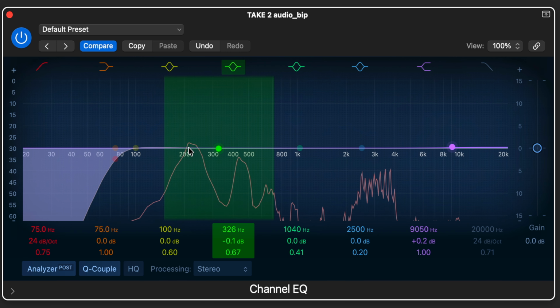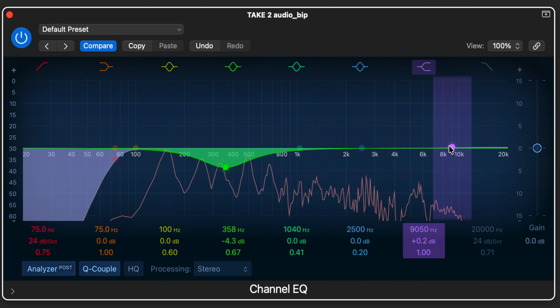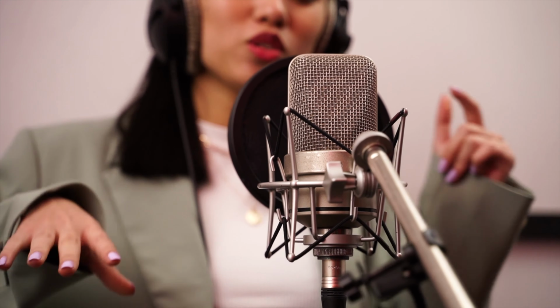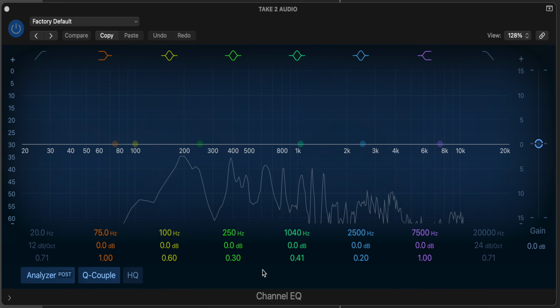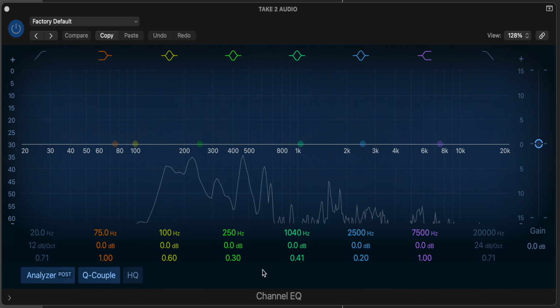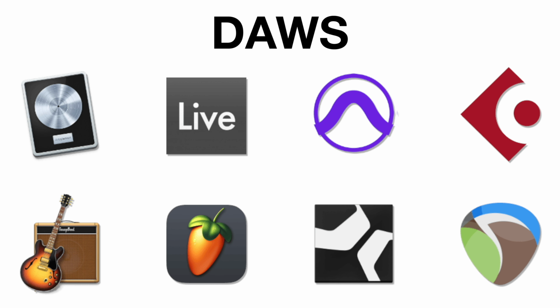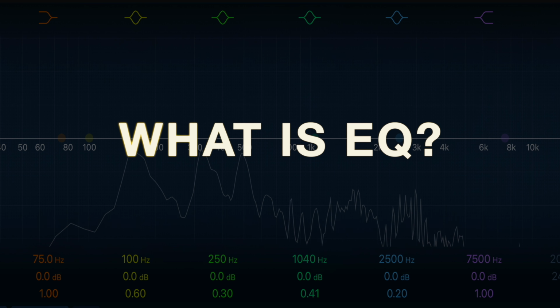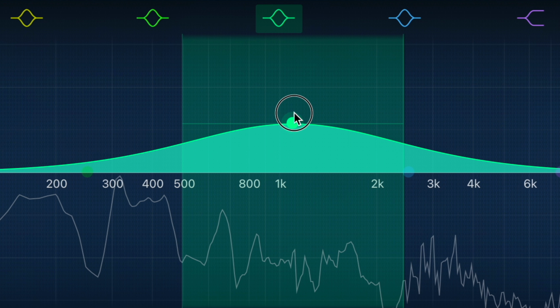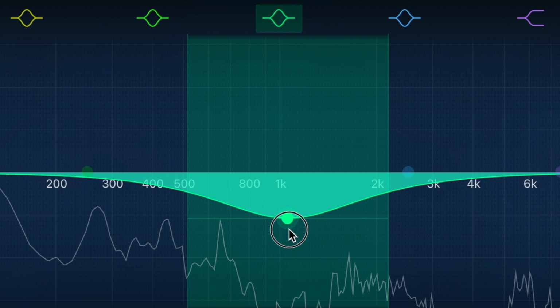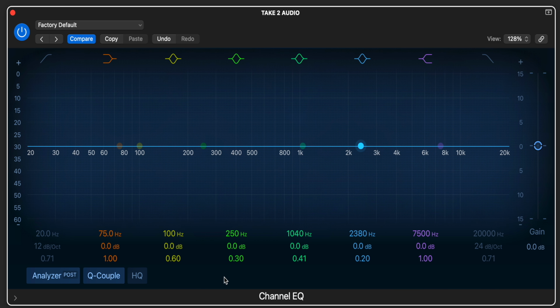I'm about to show you how to EQ any vocal recording, whether it's for singing or spoken word. For this video, I'll be using the stock EQ that comes with Logic Pro, but you can follow along with any recording software. So first, what is EQ? EQ is short for equalizer, and it's a tool used to shape the sound of a recording by either boosting or cutting certain frequencies. This is what a typical EQ looks like.